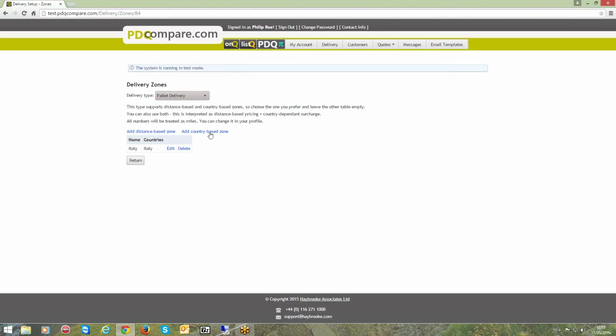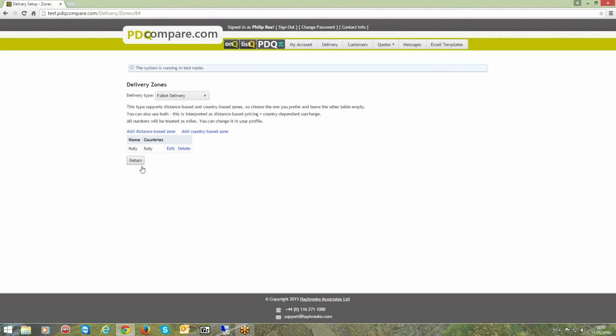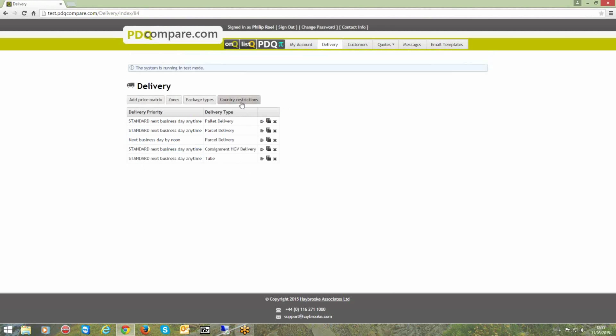So you could keep that as purely a country-based zone, so anywhere within that country it could be delivered, or we could base that on a distance-based zone. So that could be purely from X number of miles to the next bracket of miles or kilometers and so on afterwards, by simply stating your distances. Once you have those three elements tied in, you are then able to add in a price matrix.